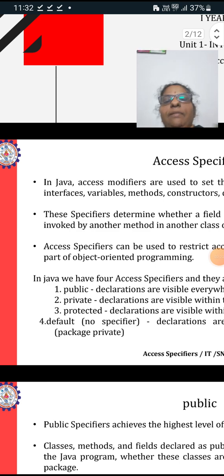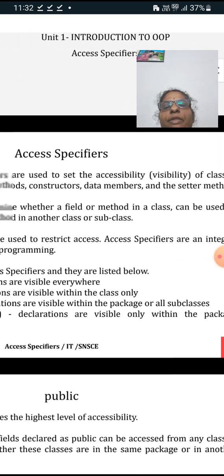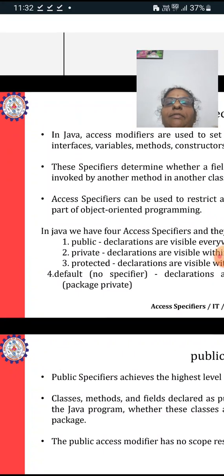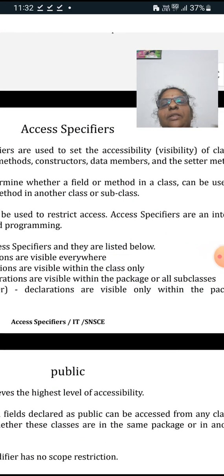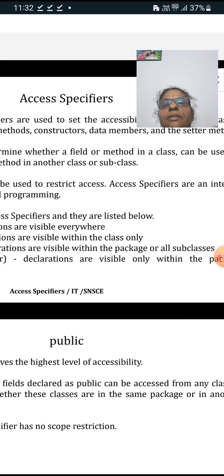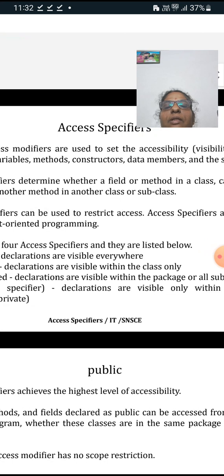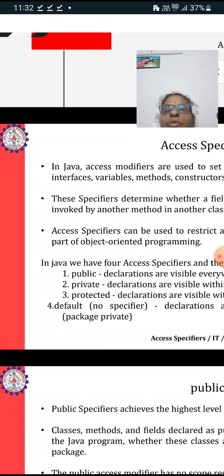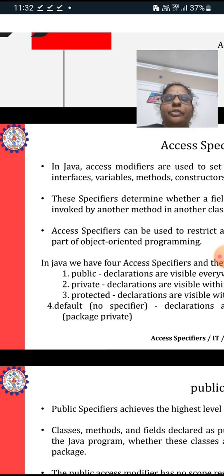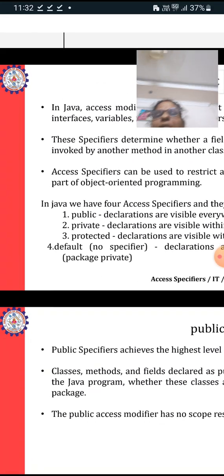Next one is the Java access modifier, which is used to control the visibility of classes, interfaces, variables, methods, constructors and data members. The access specifier determines whether a field or method of a class can be used or inherited by another one. Access specifiers can be used to restrict access, and they are an integral part of object-oriented programming.